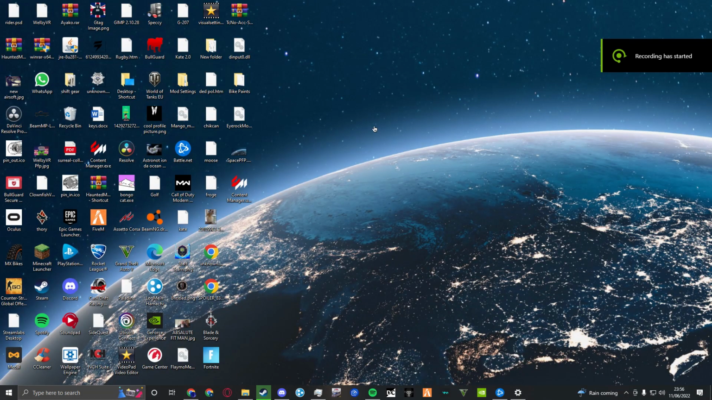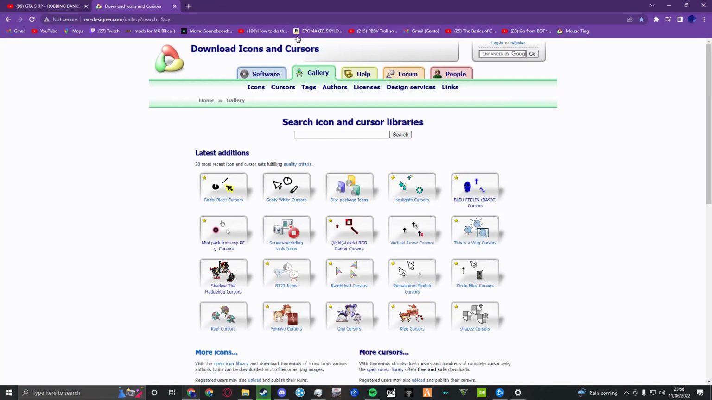Okay, so this is how to get a custom cursor like I have. First off, you want to go to the link in the description. I have it saved on my taskbar here. So you want to go to the link in the description.